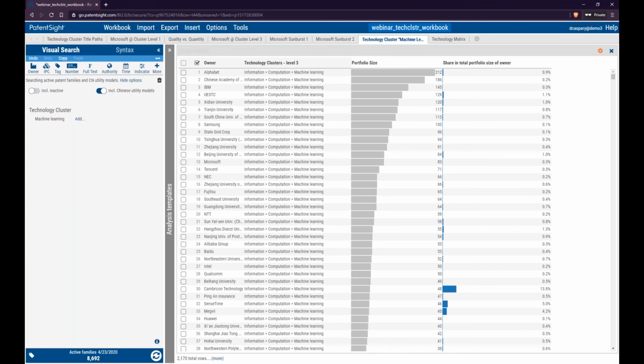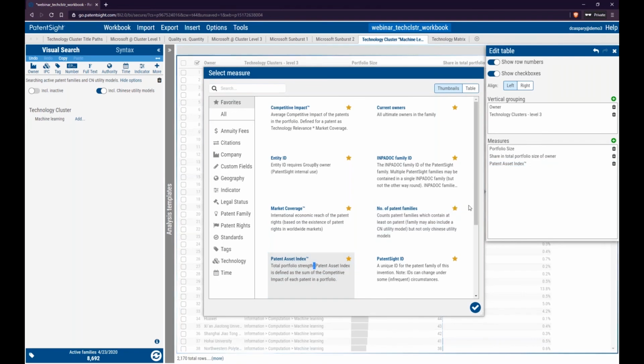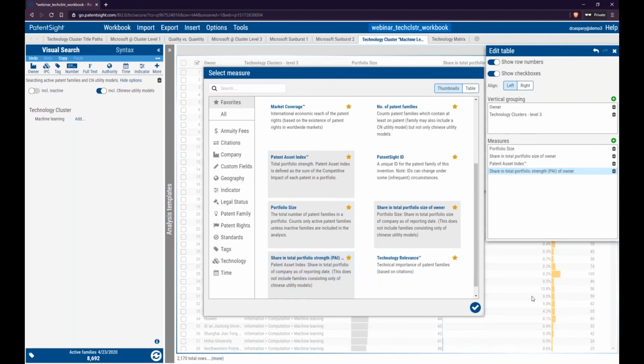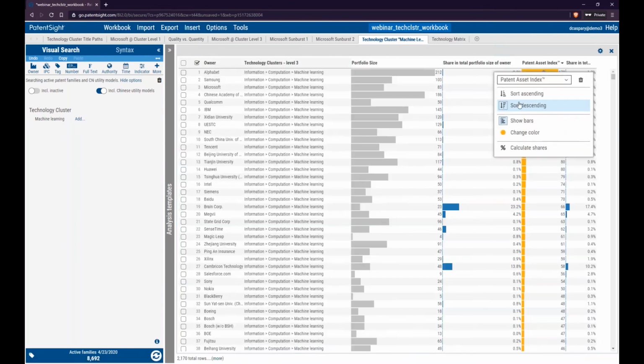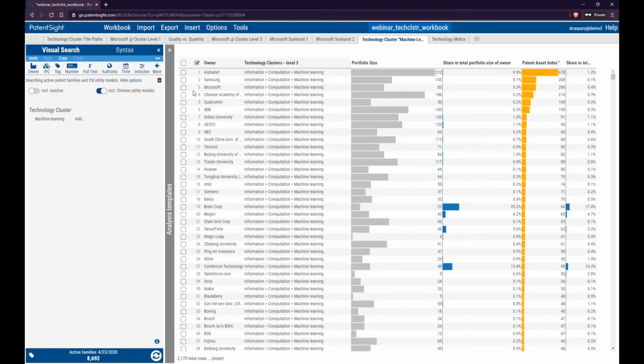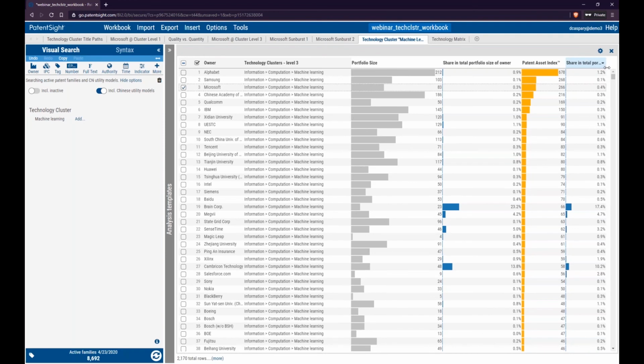If you want to look at the strengths, you can add the patent asset index again, and the share of the patent asset index here, just add it as you used it from the BI. We change the sort order. And now if we look at the machine learning technology cluster, we can see that the ranking has changed and Microsoft all of a sudden popped up at number 3. And what you can read here now is, so here we are in the machine learning technology. Microsoft has 83 patents. These 83 patents are only 0.3% of Microsoft's portfolio. But in terms of patent asset index, we have a 266, which is already 0.4% of the total patent asset index here. And I think I picked the wrong one. Apologies for that.